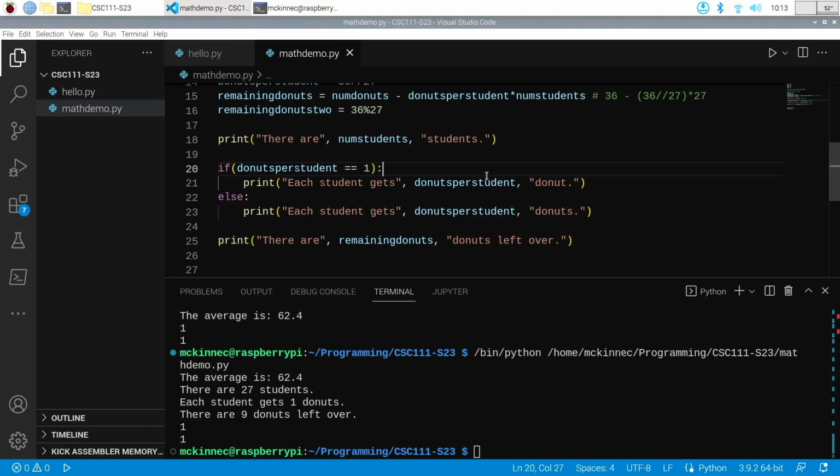Okay, so let's look at the construction that I did here with the conditional. What's the condition that I want to know? It's whether or not the number of donuts per student is 1 or not. So how do I check whether or not it's 1? What did I type there? Yeah, I use double equals. So what does double equals mean? Yeah, Thomas, this is a check to see if they are equal. Whereas when I defined variables up above, for example, I only used single equal.